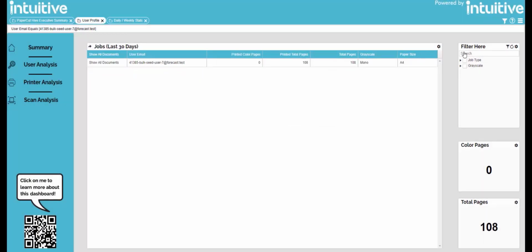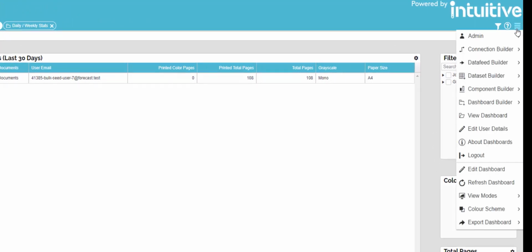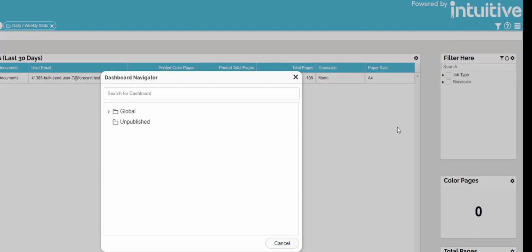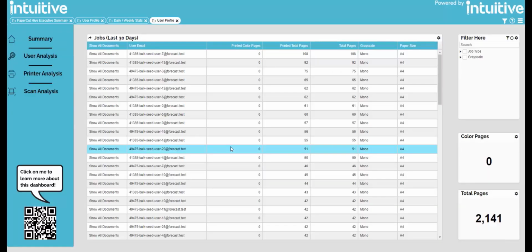As we've navigated to this dashboard from the Executive Summary dashboard, we've preloaded this page to look at an individual user. We can open the user profile to see all users in here by opening the dashboards in the main menu, View Dashboards, and then select the User Profile dashboard. This has given us the same dashboard as before, but now we can see all user activities over the organisation over the last 30 days.